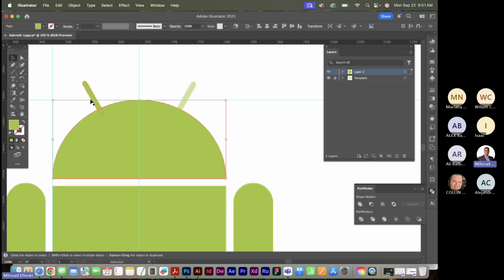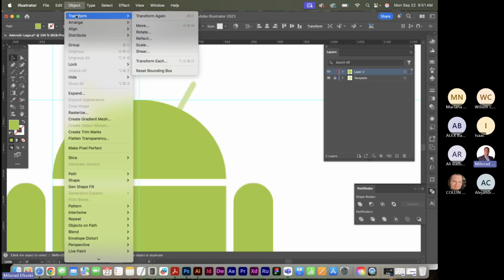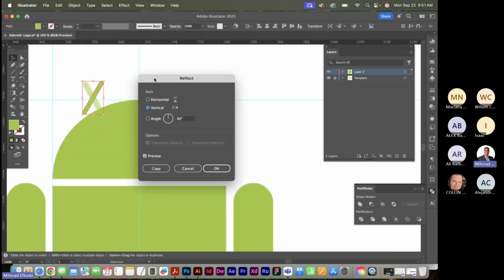Why am I doing this? Because I can then flip this exactly from this axis to the opposite side over here by using a very advanced hands-on method. I'll show you two methods, one with the tool and one with the menu. The menu is easy. You select the object, in this case, the antennae. We go to Object, Transform. We do what's called Reflect. Reflect means horizontal or vertical. By default, it'll flip it horizontally on the vertical axis, as you see here.